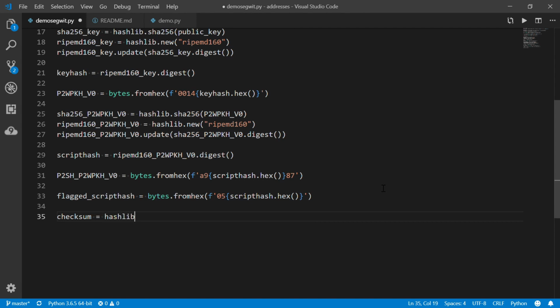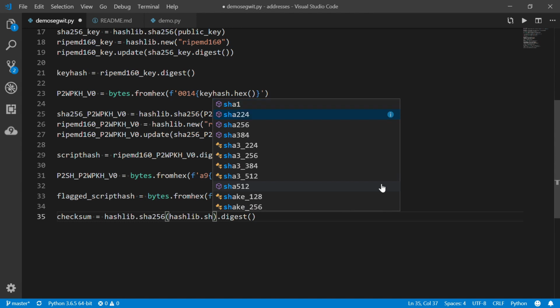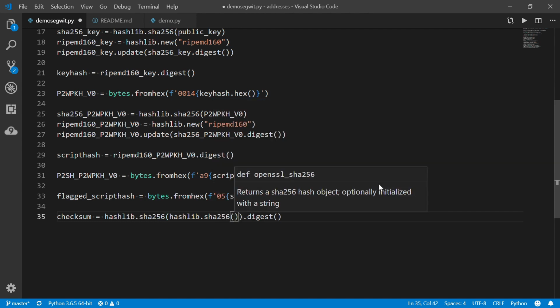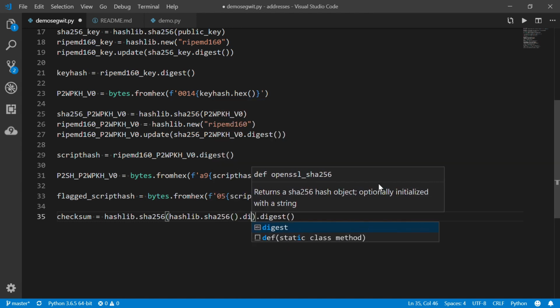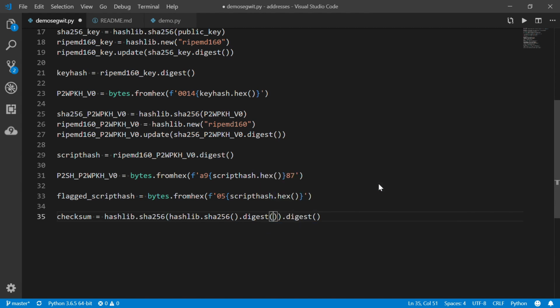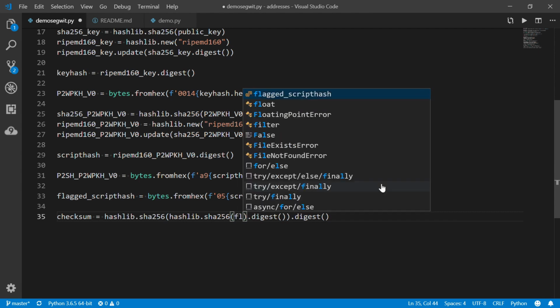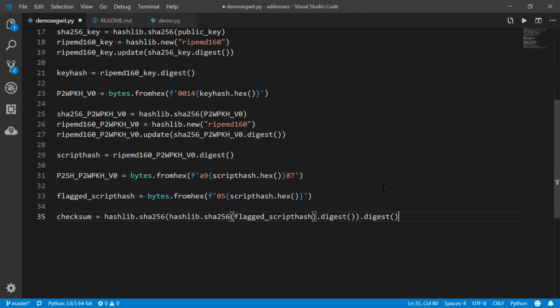And now the checksum is the result of the SHA-256. And don't forget the digest method. You're going to do this for the SHA-256. Again, don't forget to digest the result of the flagged script hash. And of course, we only need the first 4 bytes.